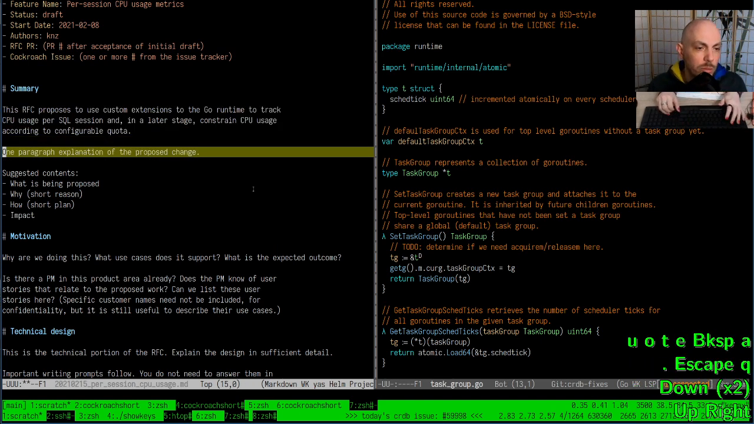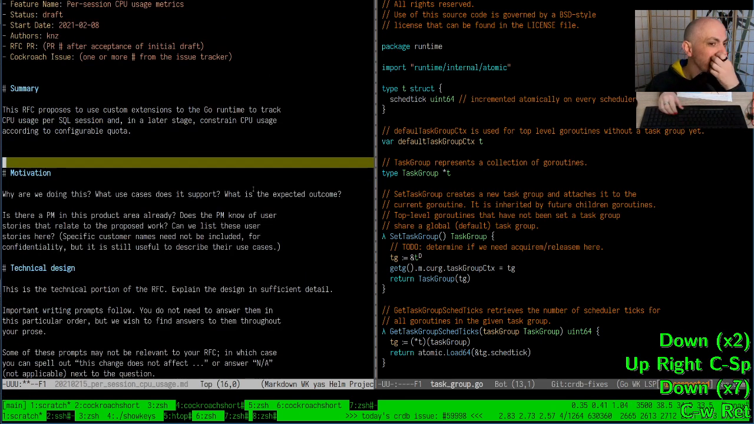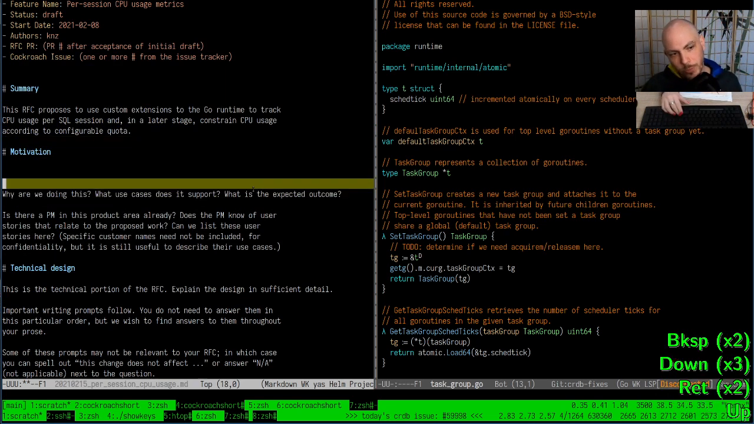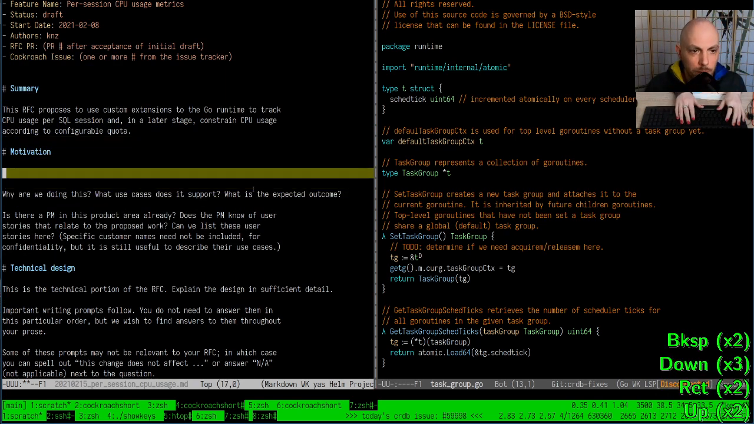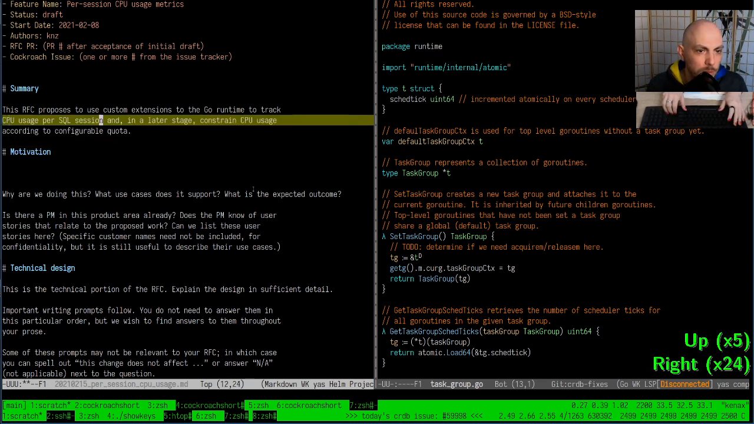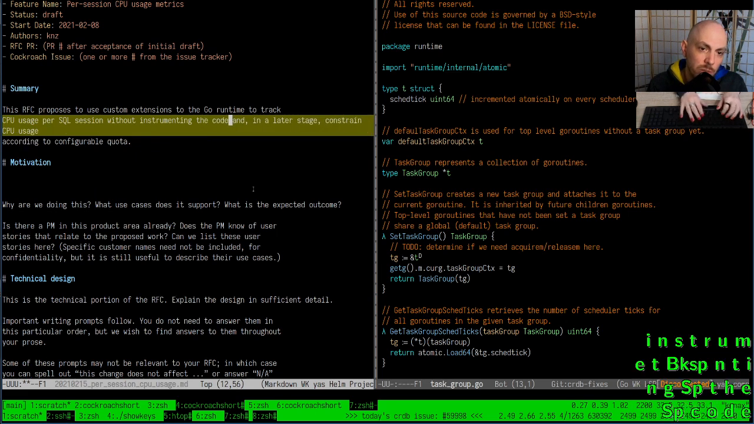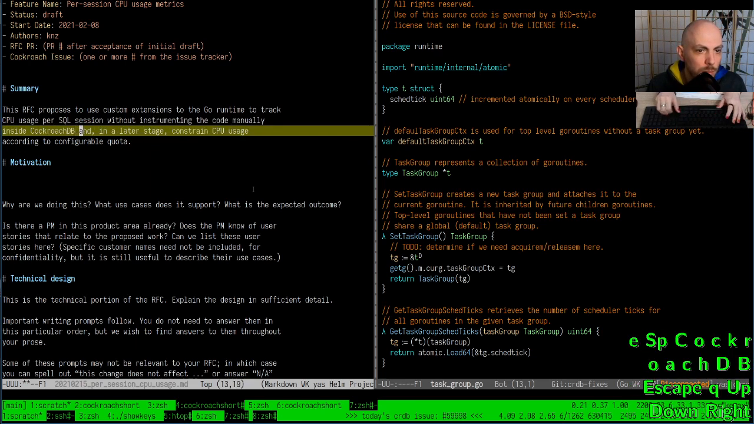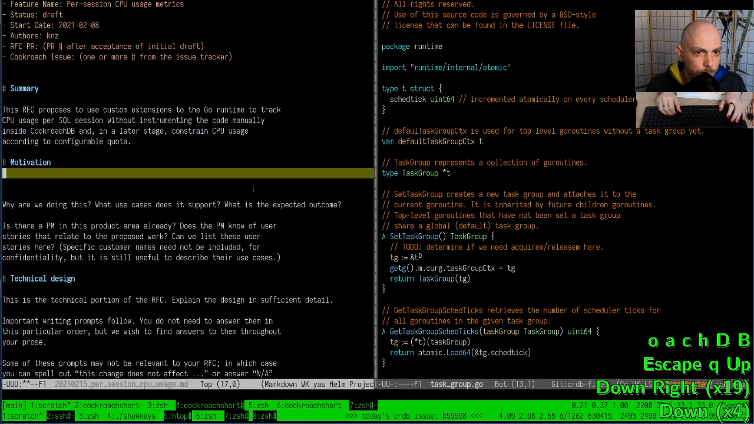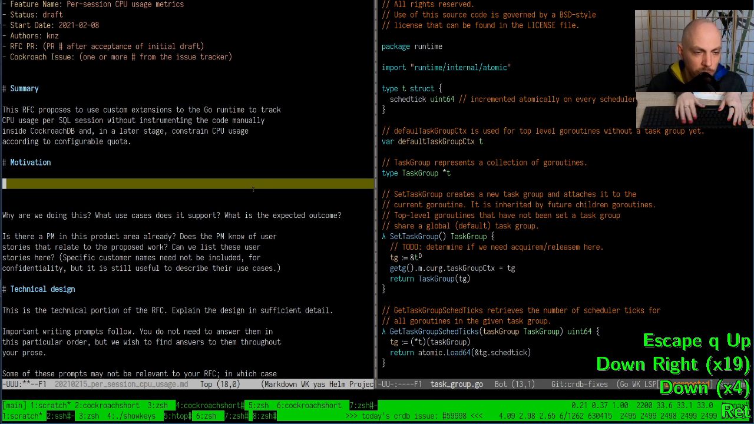I don't know exactly how we're going to achieve this, but we have here some way to do it without instrumenting the code manually inside CockroachDB. And all right, motivation.